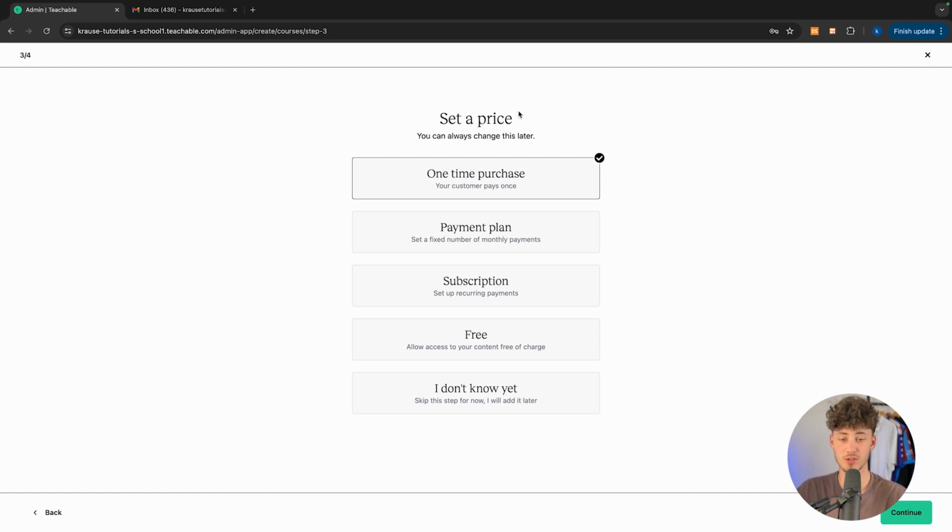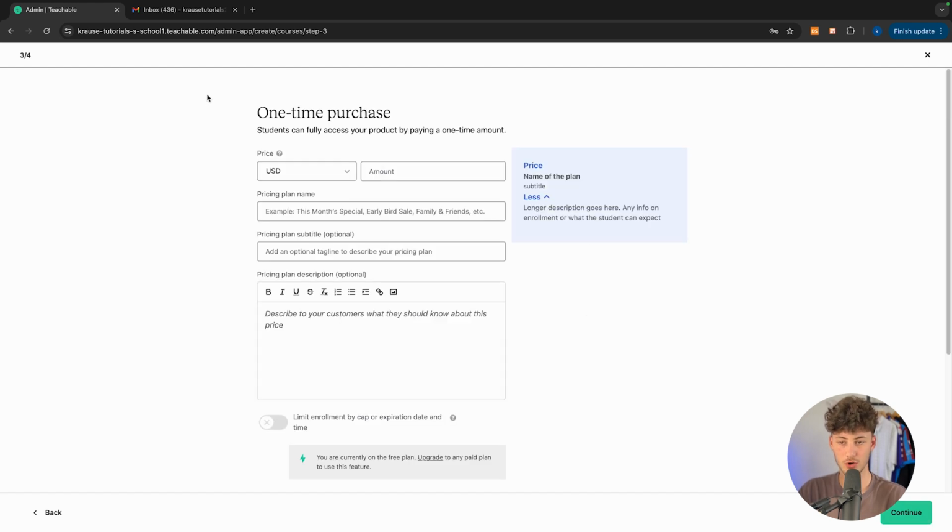And then we will have to set a price for a course. We can either use one-time purchase, payment plan, or we can also set up a subscription, or we can say that this should be free. In my case, to keep things simple, I will just select one-time purchase right here. However, the setup is basically going to be the same for all of the different options right here. Then we will have to click on continue, and then we will have to put in our details when it comes to actually pricing our course.